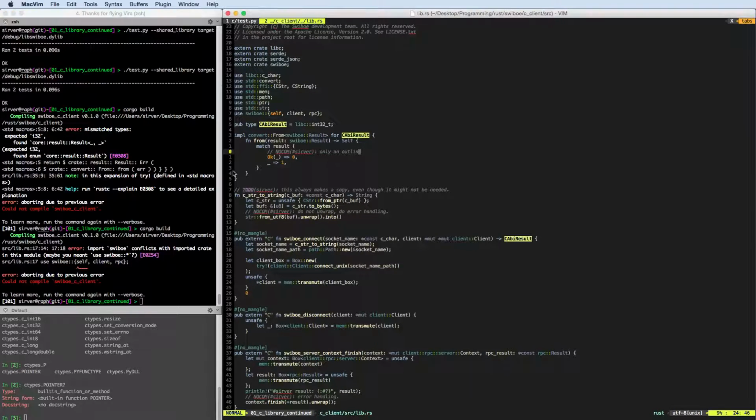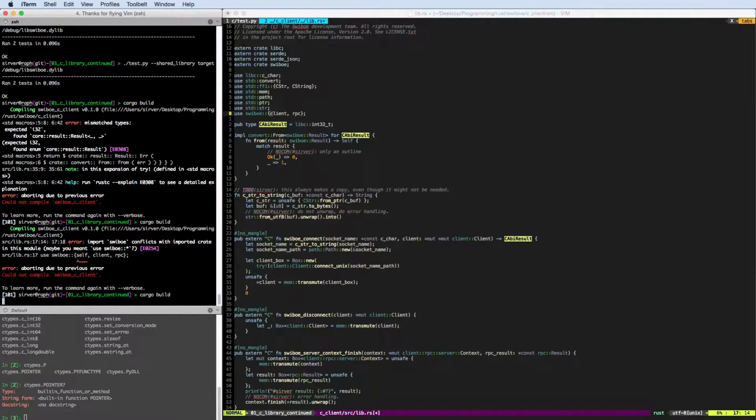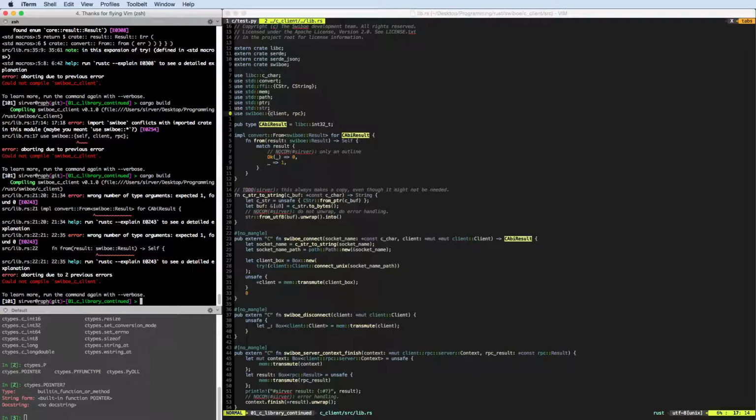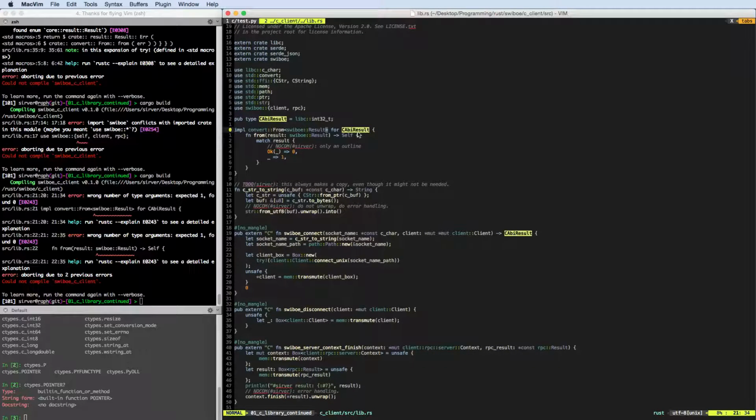Import Swiboe conflicts with imported crate. So we don't need this. We can just keep it like this. Wrong number of type arguments. Expected 1, found 0 for the Swiboe result object. Yeah, that's precisely what I was thinking. Actually, we need to be like something like this, right? We have to say, well, we have a type and we implement this for every result object imaginable.